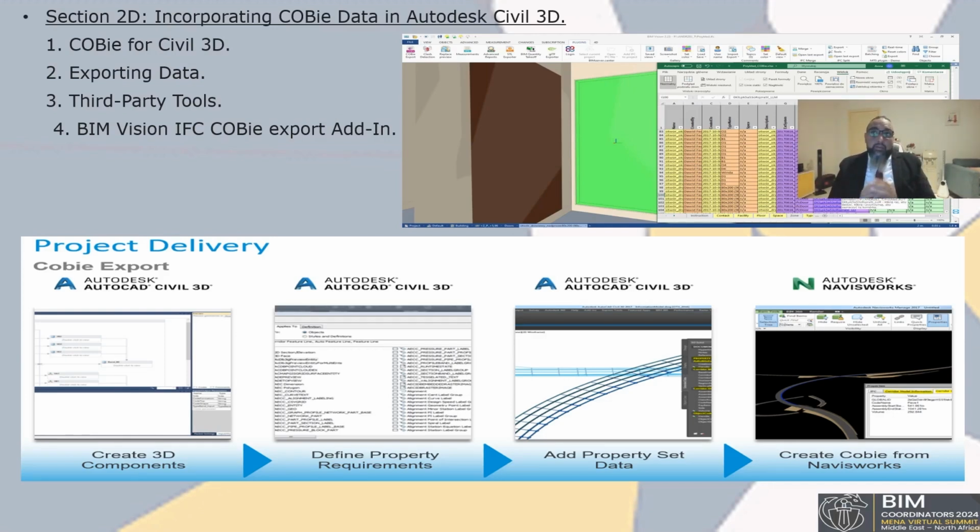Also, one of my experiences was using an add-in from BIM Vision. BIM Vision is free software, but the add-in for COBie export is a paid one. So what I was doing was exporting the Civil 3D model to IFC. Then from BIM Vision, I used this add-in to export the COBie spreadsheet.